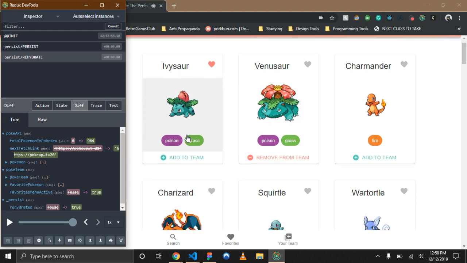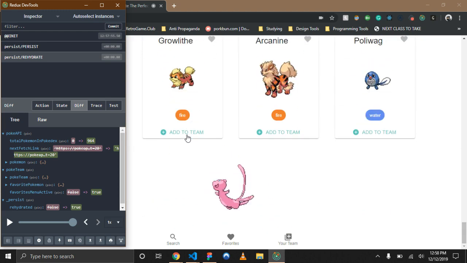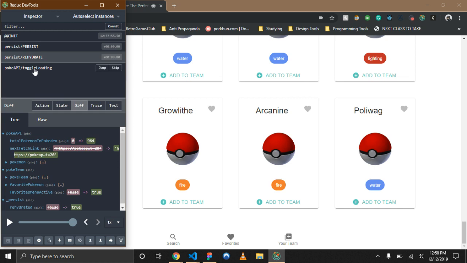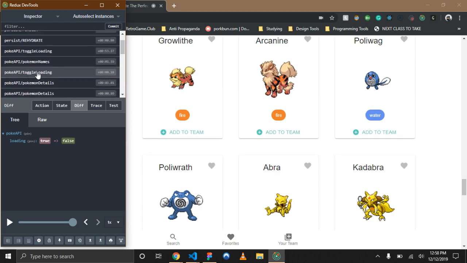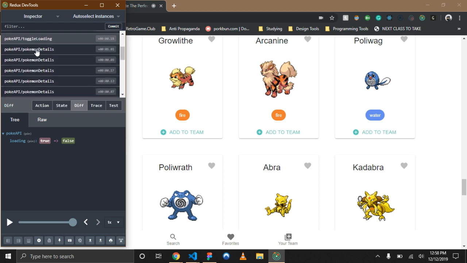But let's say I were to scroll down to the bottom of the page here. It's going to toggle loading. Then it dispatched Pokemon names, and then it dispatched Pokemon details, and it's grabbing details for every single one of those Pokemon. And I can go in and see exactly which one came in. So on this one, it was Poliwhirl. First, we just had Poliwhirl's name, and now we have Poliwhirl's name plus all of his details.